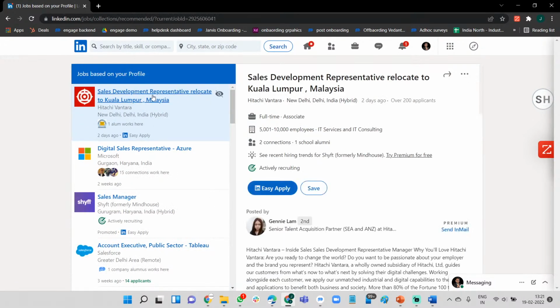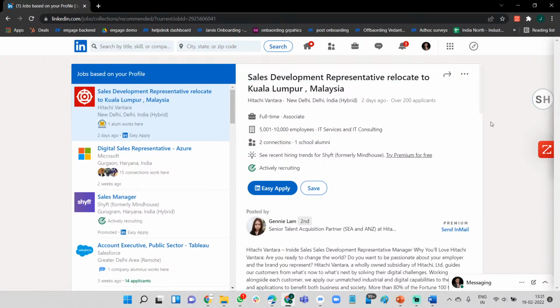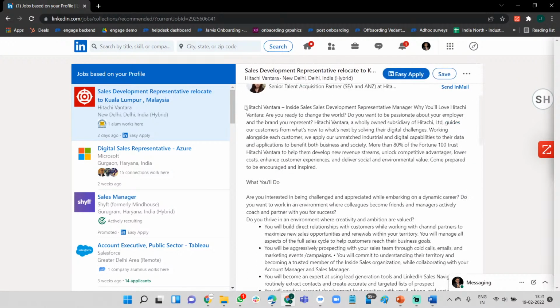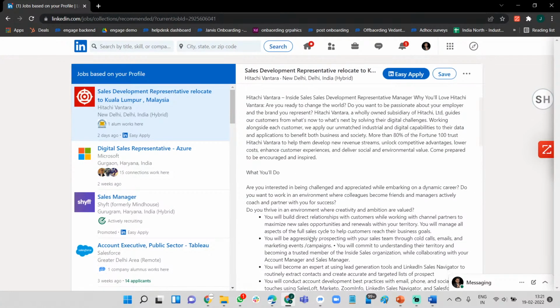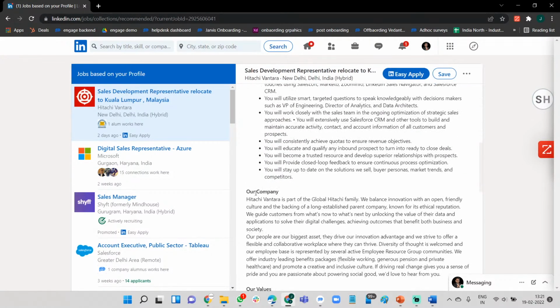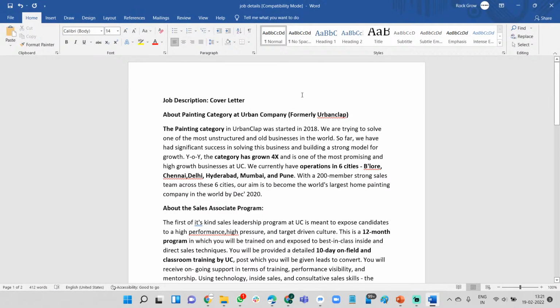Once you have a relevant job opening, all you have to do is go ahead and copy the job description right from the start, where you will get information about the company, what the company expects from you, and then the company model as well. Everything you need to copy and paste in a Word file. So I've already done that.